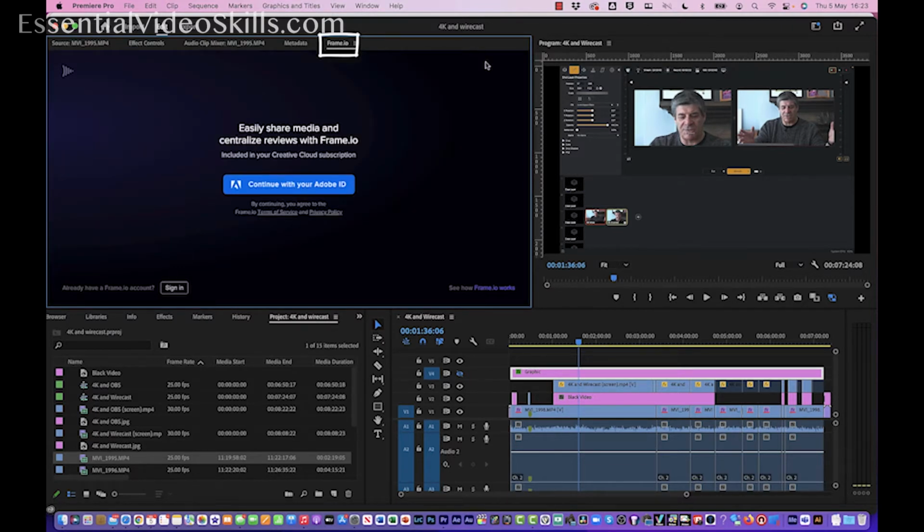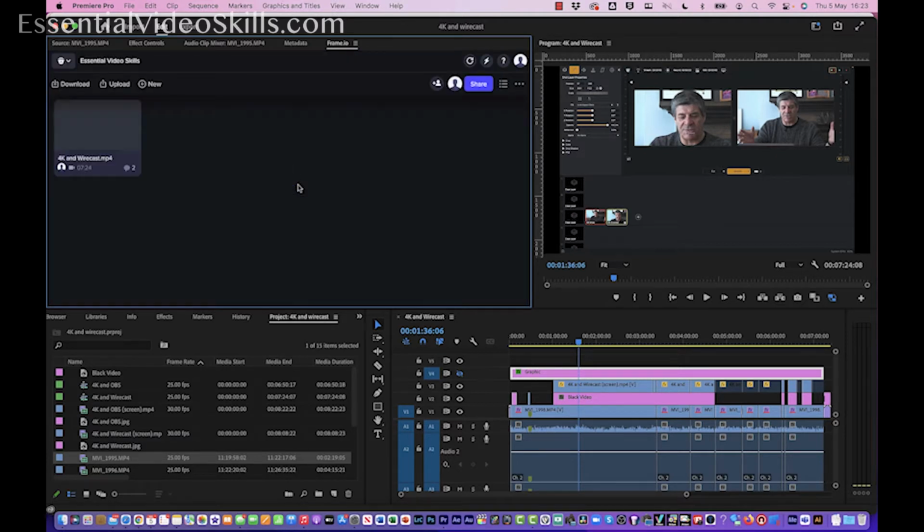Okay, this is in my source window here on the left hand side, and the first thing I need to do is log in using my Adobe ID. So I'm just going to do that. It's logging me in. Now I was logged in before and it's remembered my details, but it might actually show you your login details that you need, such as your username, and also it might ask you for your password. It might even ask you to use the Adobe Access app as well if you're using that, which gives another layer of security. So you can see it's telling me my project here is Essential Video Skills. I've already done one here, 4K and Wirecast.